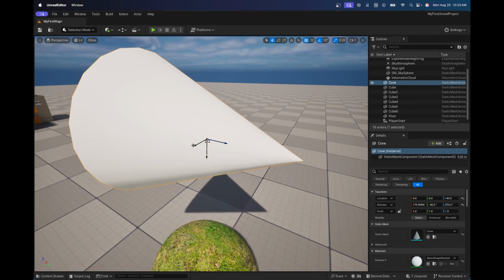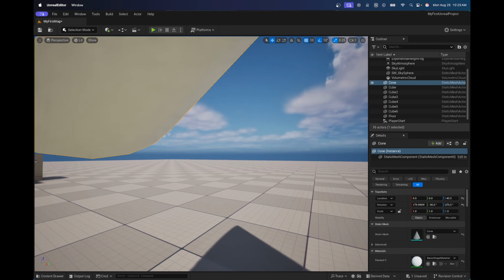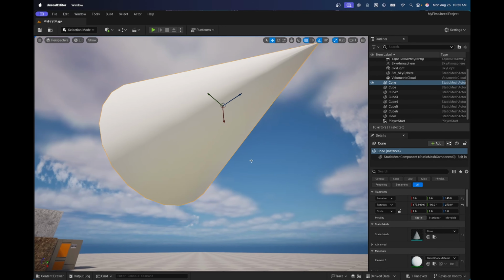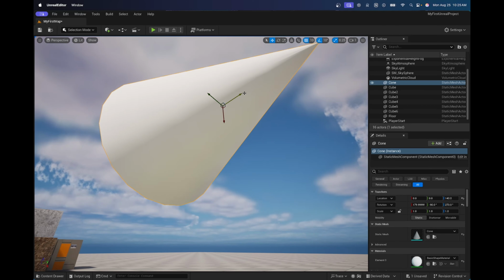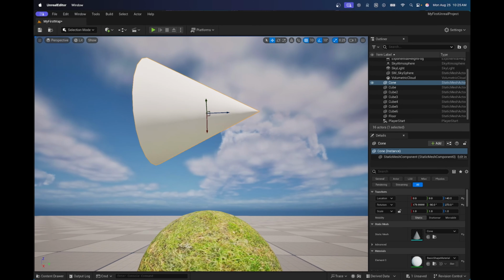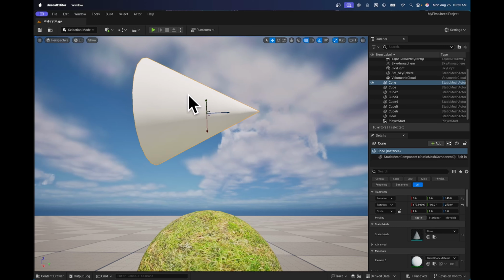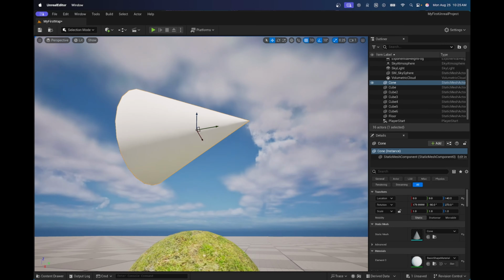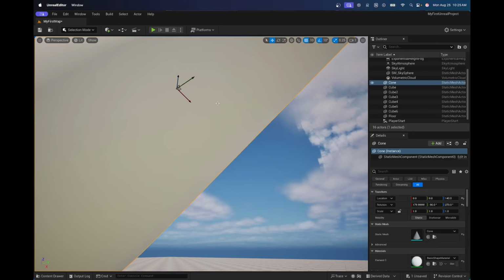And you can see that the gizmo changed. X is now pointed down. Y is to the side over here, and Z is pointed that way. That's because in the local space, the cone was pointed up. If I switch back to world space, you see it changes back, though the colors might be a little hard to see in the video.